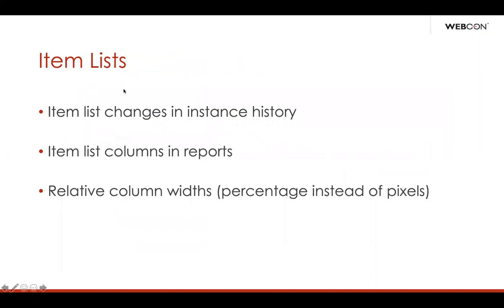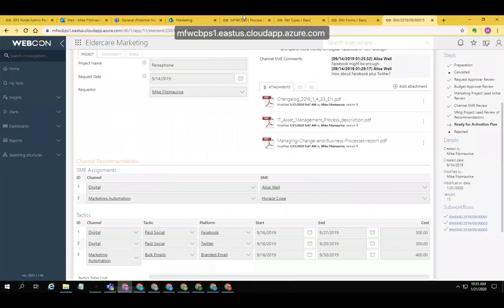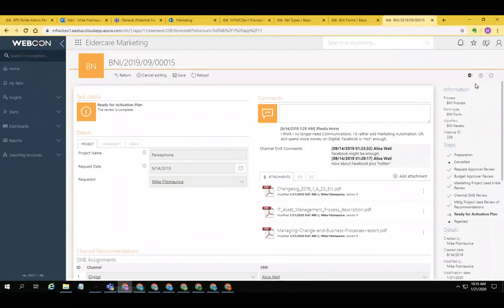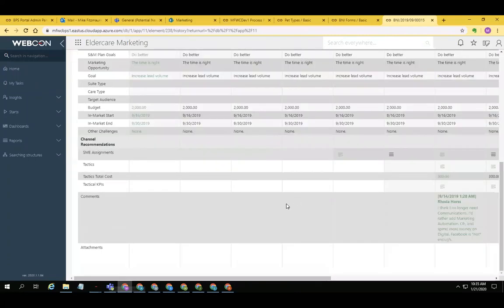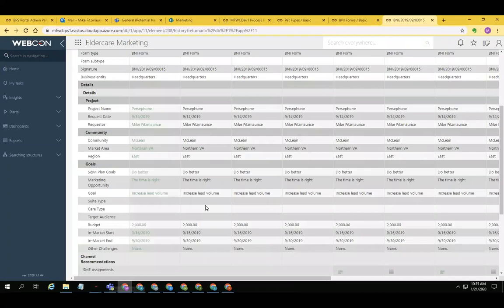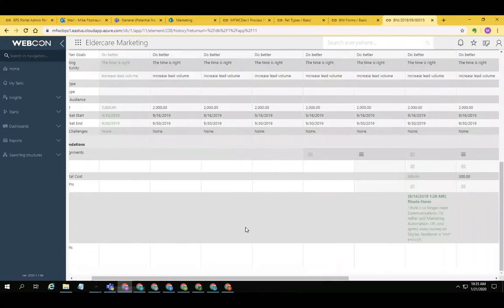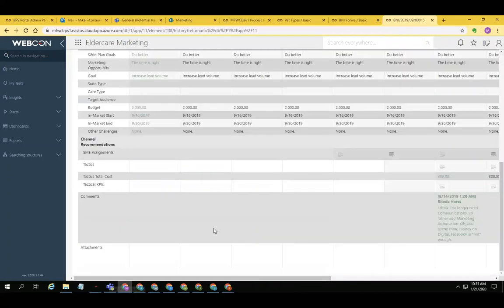Now, item lists got better. Whoops, pardon me. Item lists got a lot better. Essentially, if you're looking at changes in the instance history, changes to item lists show up there. Here, I'll show you what I'm talking about. If I were to go here to the historical view, and I had been making multiple changes to the item lists, you would see those changes showing up here. In fact, you can see them.